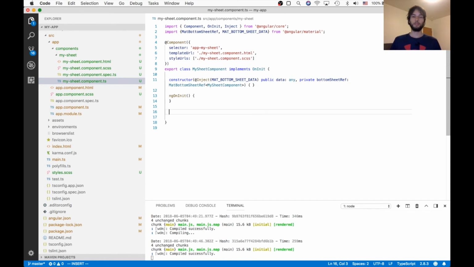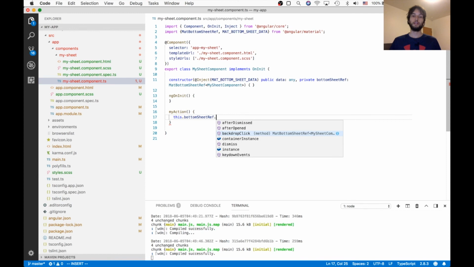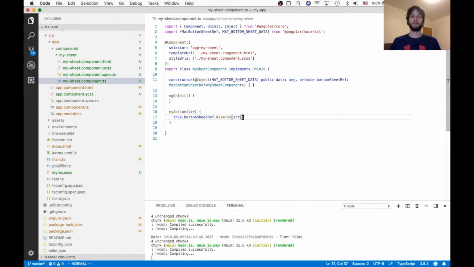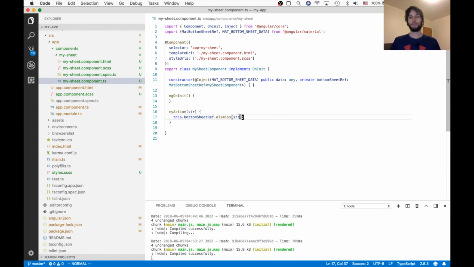Okay, so we don't really have our sheet doing anything right now, but I'm just going to make an action called myAction. And then inside of here, I'm just going to say this.bottomSheetRef.dismiss, and then this actually takes in the data that we want to pass back to the caller. So here I can just pass back a string. In fact, maybe this will be a parameter passed to myAction. I'll just call it str. Okay, so this closes the sheet with the string that was passed to myAction.